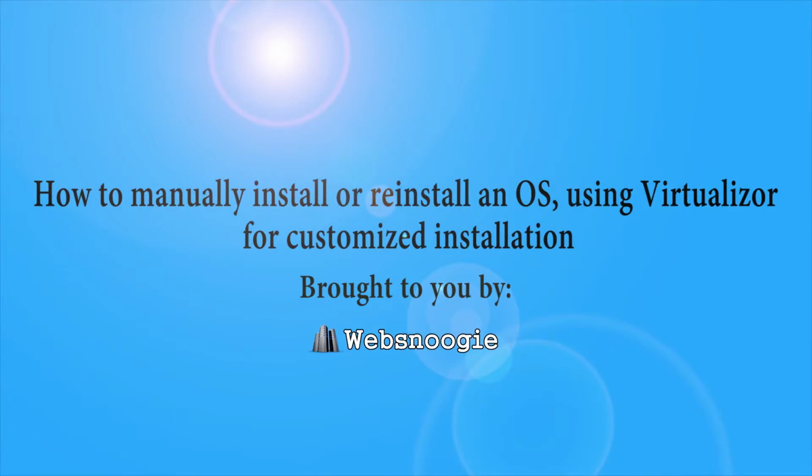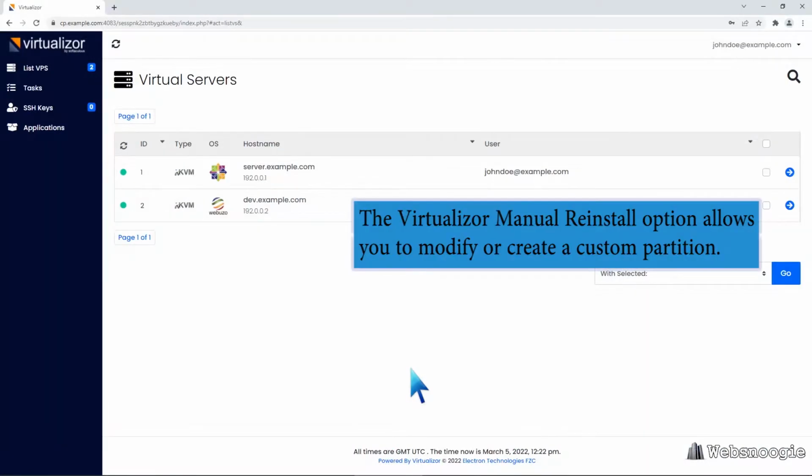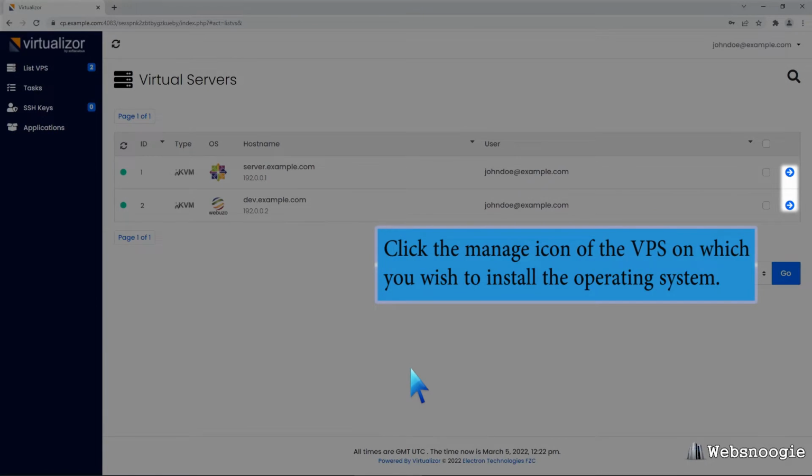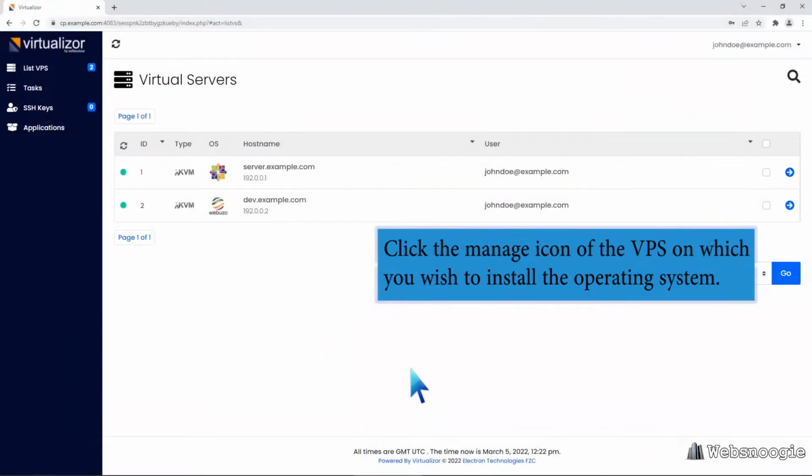How to manually install or reinstall an OS using Virtualizor for customized installation. The Virtualizor Manual Reinstall option allows you to modify or create a custom partition. Click the Manage icon of the VPS on which you wish to install the operating system.